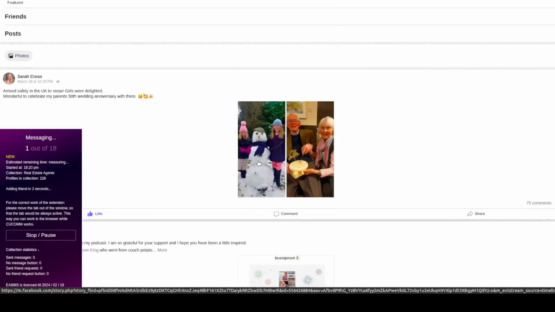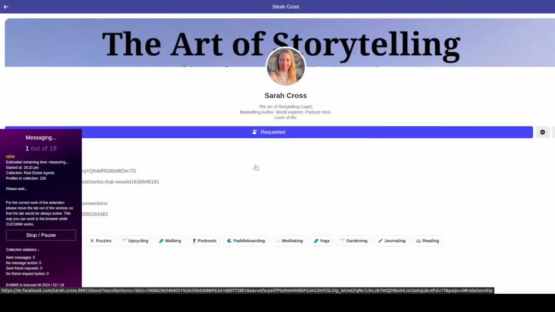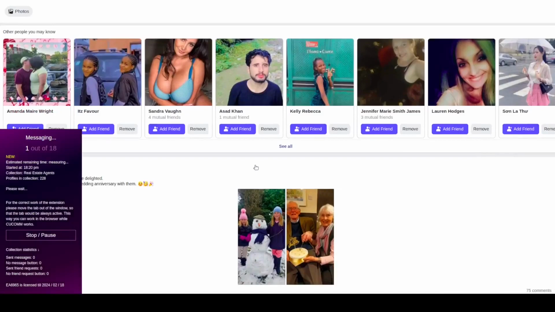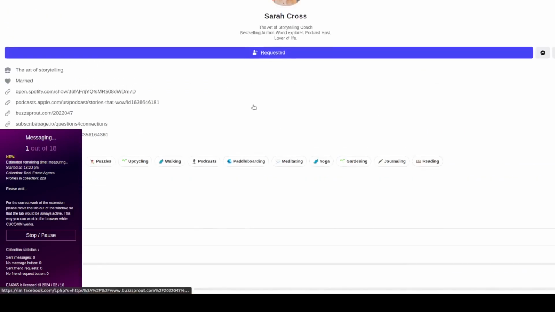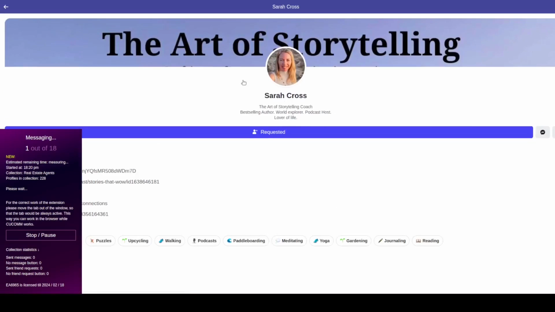What's it going to do next? It's going to send a friend request. So as you can see, it just sent it, and now it's going to send the message. The message will contain the first name of this person, in this case it's Sarah, and a random call to action. In a few moments we will see how it's done.